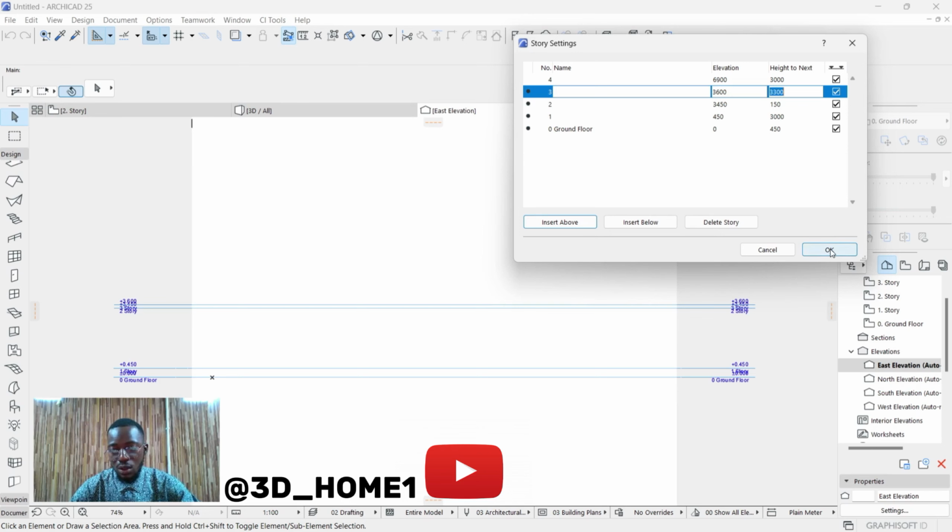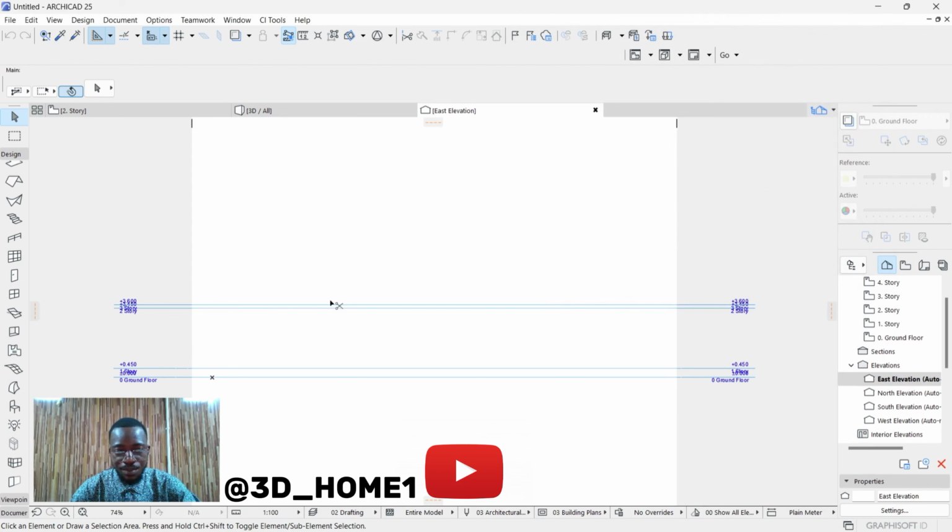Okay, 3.3, because you may have beams. Definitely you have beams. So you can make it 3.3, but I'm just using 3 meters, all right, for you to understand. But we can still make it 3.3 if you have beams in your ceiling. Okay, your ceiling can be below the beams, so 3.3, so that your headroom can still maintain 3 meters. So let's click on OK.